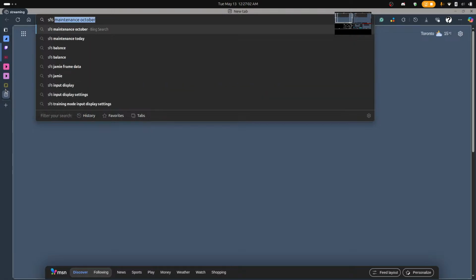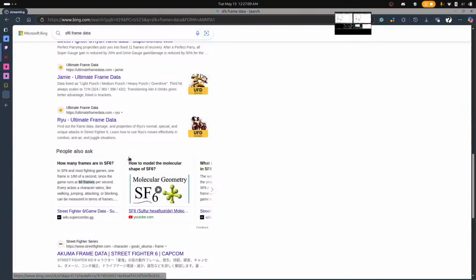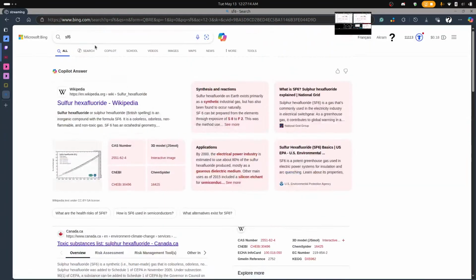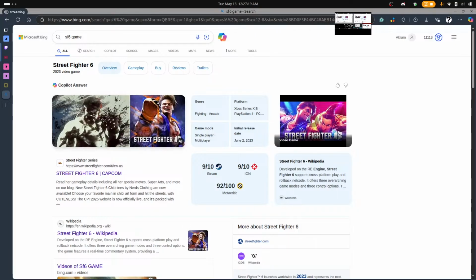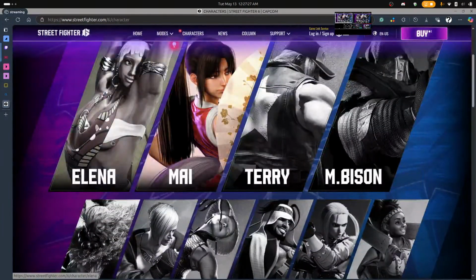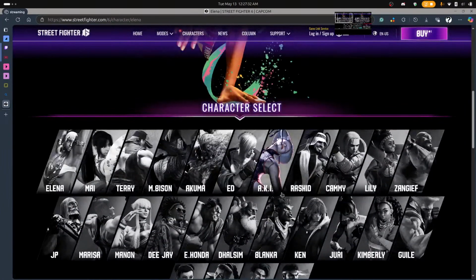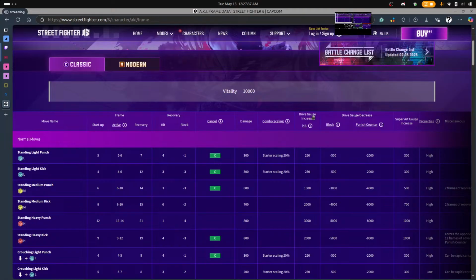Street Fighter 6 frame data from the actual game. Okay, let me just type in Street Fighter 6. Let me click on a character, press some button. Yeah, I didn't expect that. Okay. Aki, frame data.